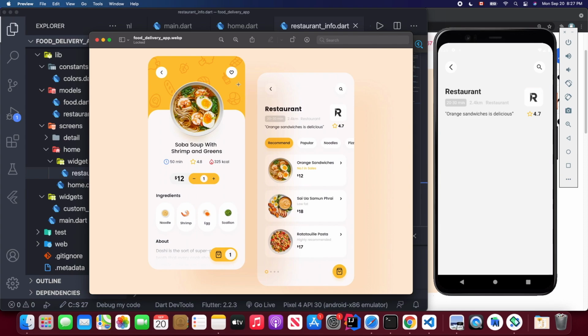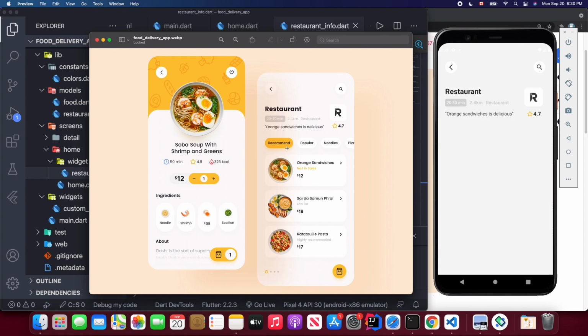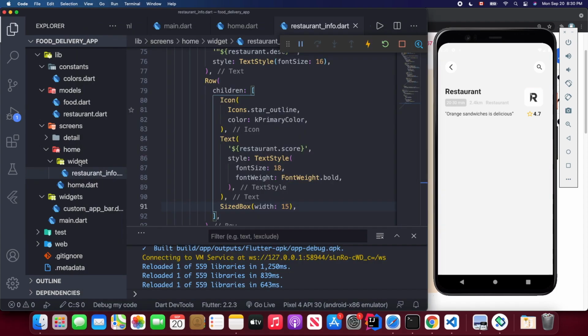Okay, now it's very similar to this prototype. So I think we finished this restaurant info. Next I'm going to implement this food list, and then I'm going to implement this food item, as well as this food list view.